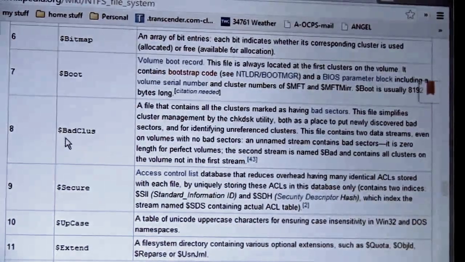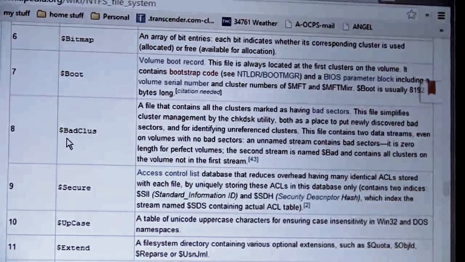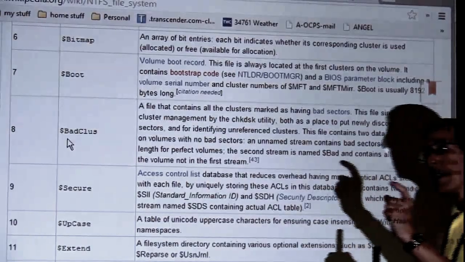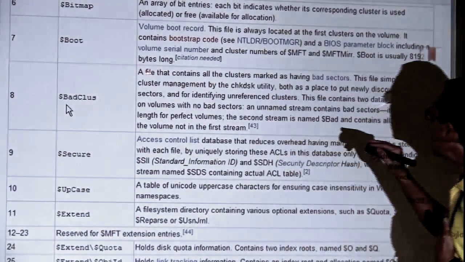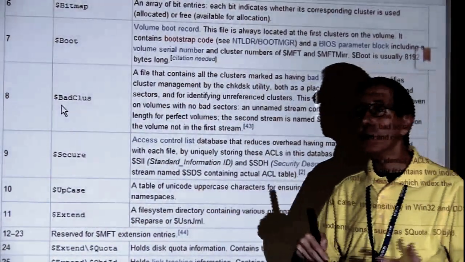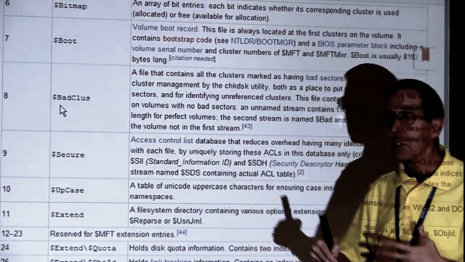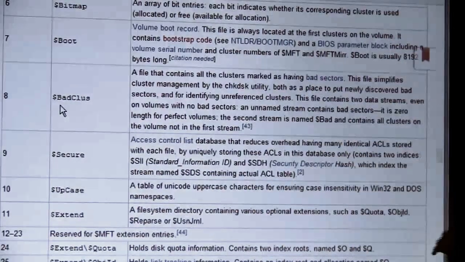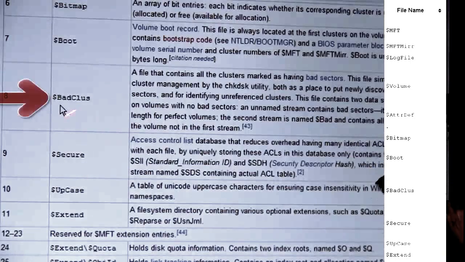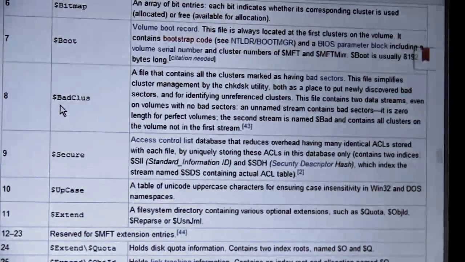Also, notice this file. It's called $BadClus, bad cluster. If NTFS finds a cluster that is bad on your hard drive, it will mark it as a bad sector, and NTFS will not use it. This is a way of protecting your data on a disk. This is not unusual. This happens all the time. NTFS will find a cluster that is bad, and it will mark it, and NTFS will not use it. Okay? So these are various files, and they all start with the character of what?